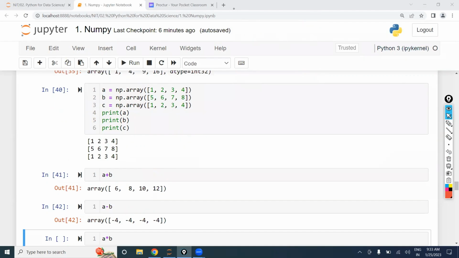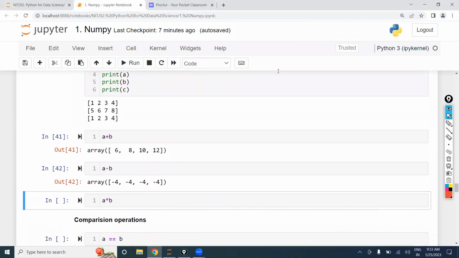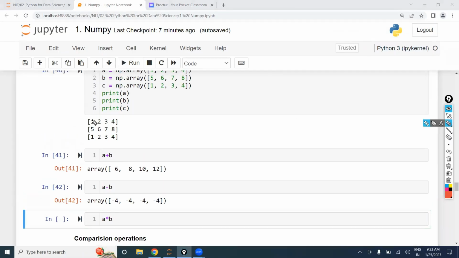Right? Yes. Similarly, A minus B, and similarly, A into B. If both of them are equal in size only, the element-wise operation means 1 will be multiplied with 5 only, 2 will be multiplied with 6 only. 2 is not getting multiplied with 5 or with 7. So element-wise, the same position value will be multiplied. We'll discuss that later.